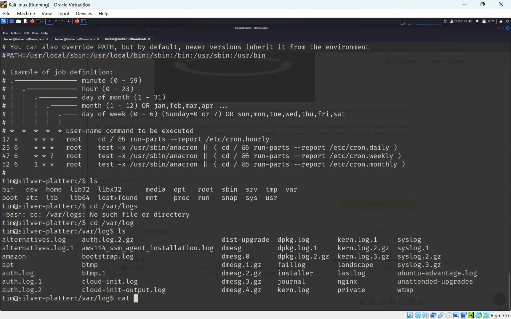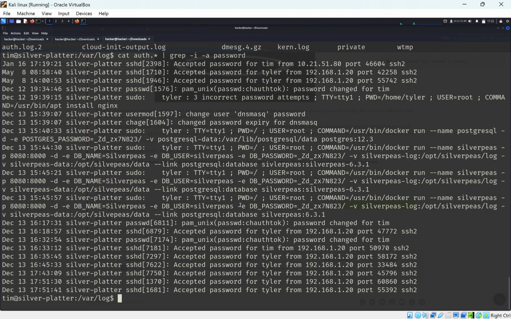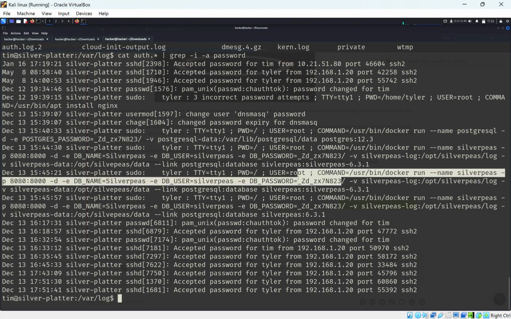So we could do cat auth.log, just do cat auth.* and we can grep as well. Do grep -i, which will just ignore uppercase or lowercase, and we'll do -a, and let's do password. Put that in, and we can see something here. We have a password for the user Tyler, so let's just put that in.